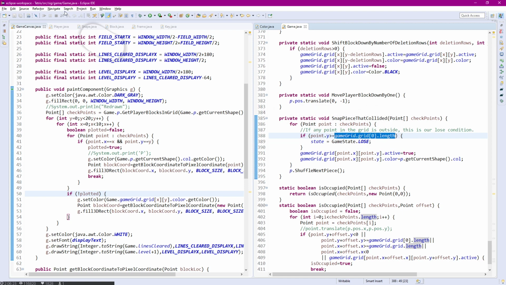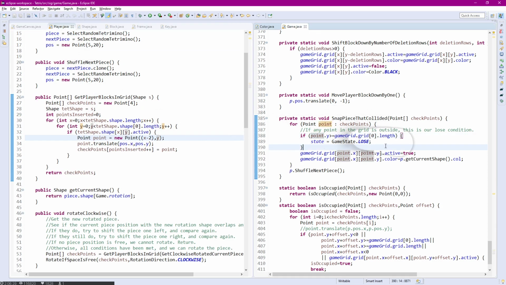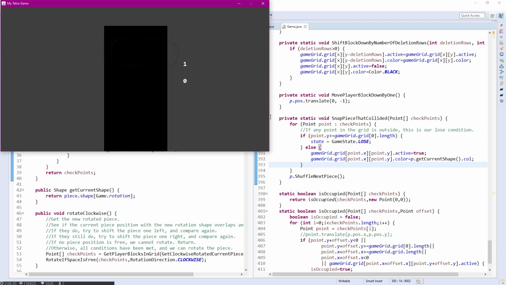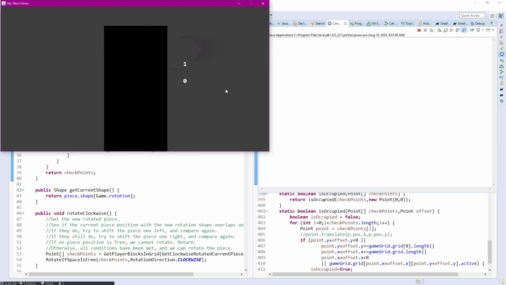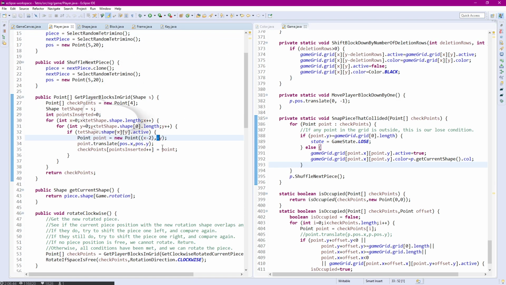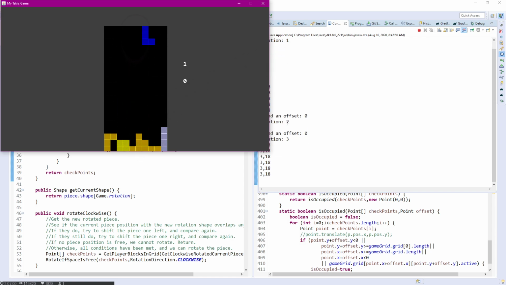Oh, I see I have this as well. I forgot about this. If the point is outside of our grid, we lose. But we're not supposed to snap to that, though. That's one thing we're not supposed to do. So it does become active. I didn't even think about that. So there were just blocks up there that were considered active. At least in theory, I think that's what was happening, but I still can't move the blocks, so I'm not sure if that's actually accurate.